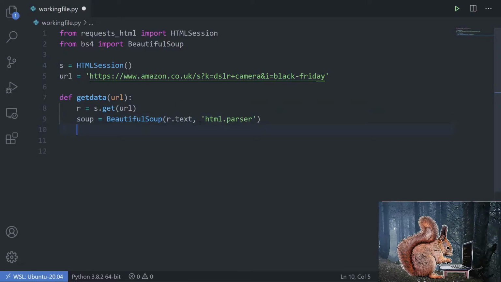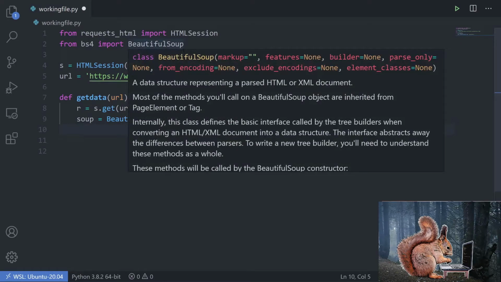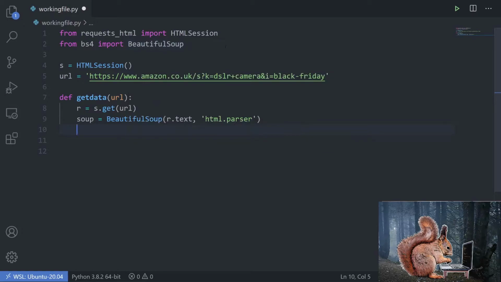If this doesn't work or you get any errors, I would print out the text value and just check that it doesn't say anything like bot or captcha or anything like that. But if you're doing exactly what I've done, you should be fine. This is my method for web scraping Amazon at the moment. So what I'm going to do is just return the soup out of this function.